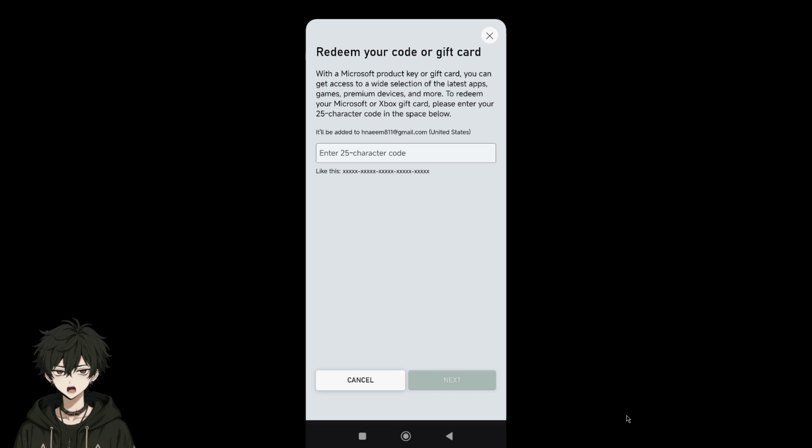You cannot enter an expired code, and some codes will not work if they are region specific. You need to click on next and verify your details. So this is how you can redeem your code.